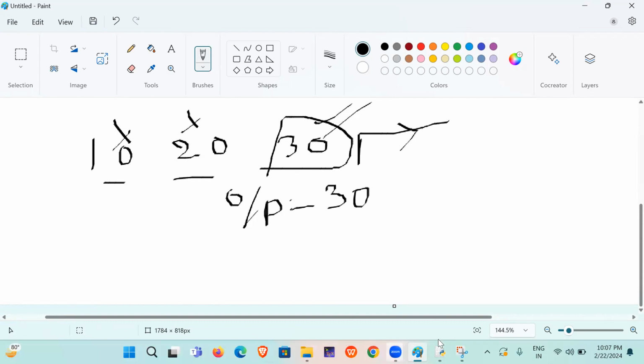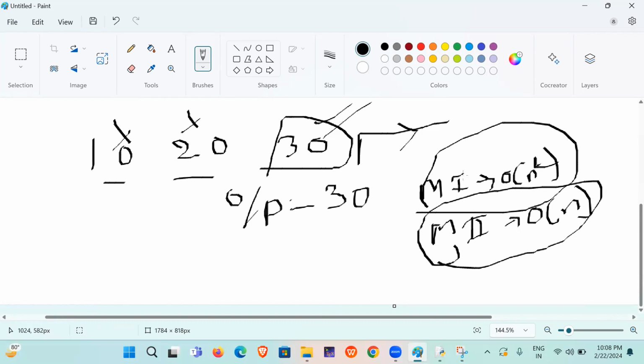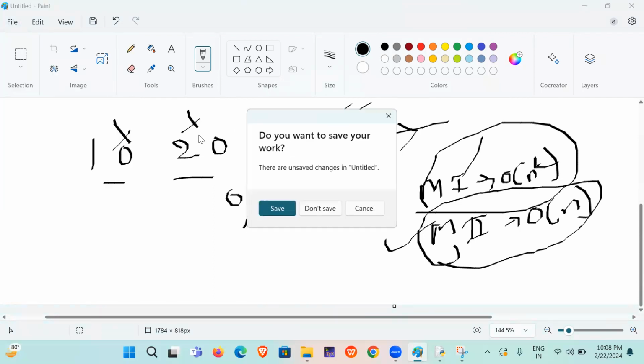Okay. If you want to implement code for this, you can do it by two methods. Method one has a time complexity of big O of n square, and method two has a time complexity of big O of n. We will discuss both these methods. At the beginning we will discuss method one, and after that method two. Method one is easy to understand, but it will take more time complexity.